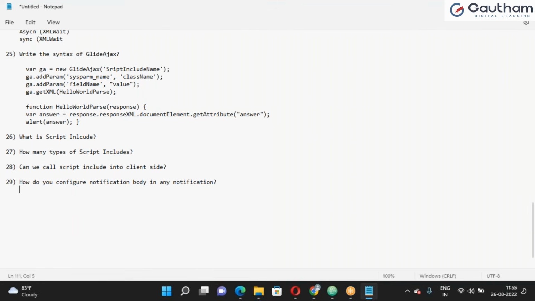Okay, so if you want to configure the notification body into any notification, for any email notification, first of all we have to create the notification email script. Then this notification email script we can call into the notification HTML body.